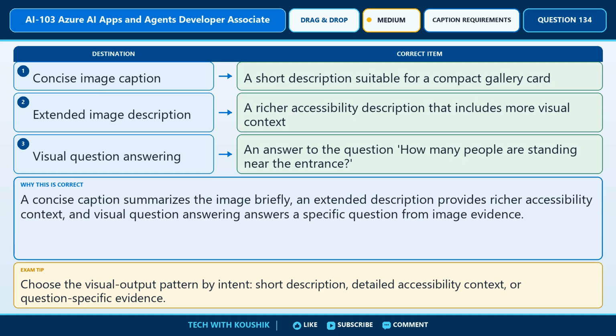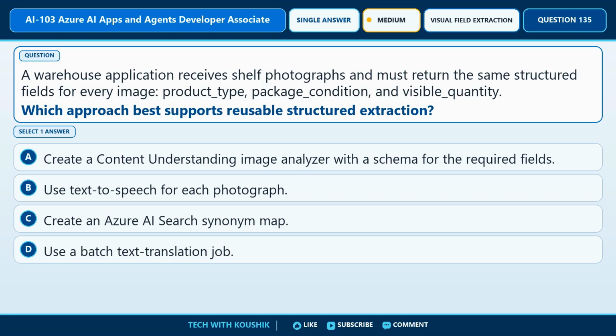Exam tip. Choose the visual output pattern by intent: short description, detailed accessibility context, or question-specific evidence. Question number 135. This question moves us into visual field extraction. Scenario. A warehouse application receives shelf photographs and must return the same structured fields for every image: product_type, package_condition, and visible_quantity. Which approach best supports reusable structured extraction?